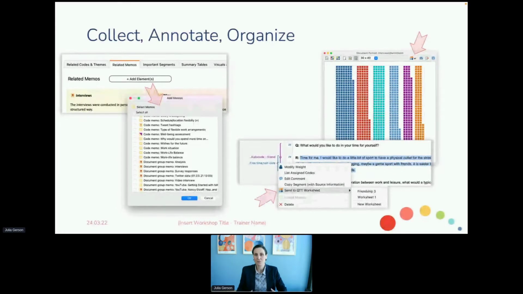Now in MAXQDA, you can say, okay, I have something, this is really important. And then you say, I want to collect this in my worksheet where I have all of the really important aspects of this topic. Yeah, so that's how that works.